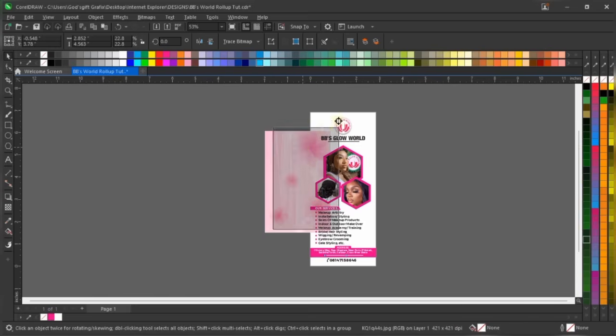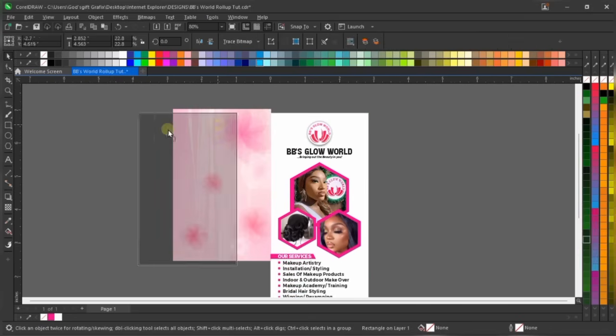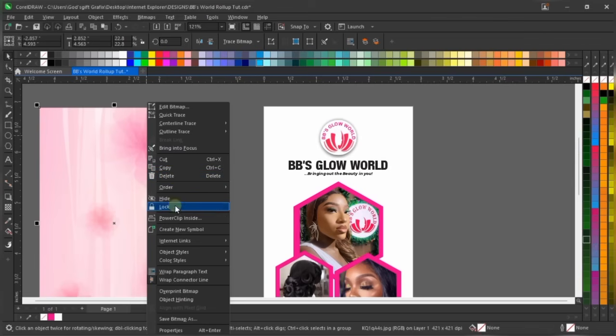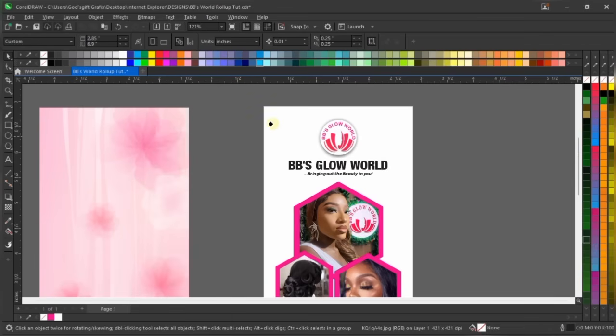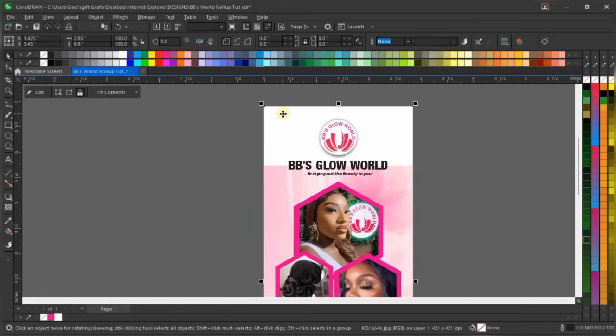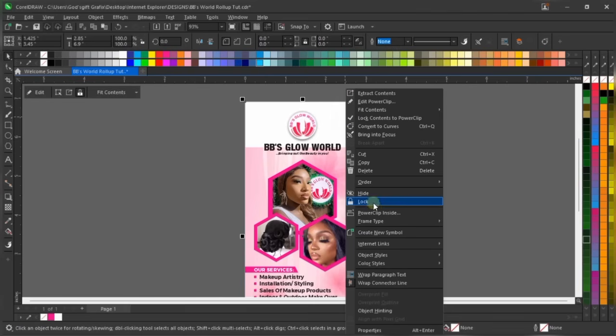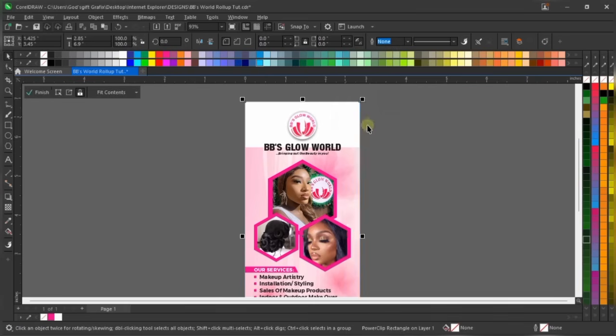Now for my background, I'm going to take it in. How will I do that? Power clip. I want to power clip it inside my shape. Remember, we added the shape when we started, using the double click on the rectangle tool. So right click on your background, click on power clip inside, then click on your shape. How will I enter and adjust? Right click on your main page and select edit power clip.